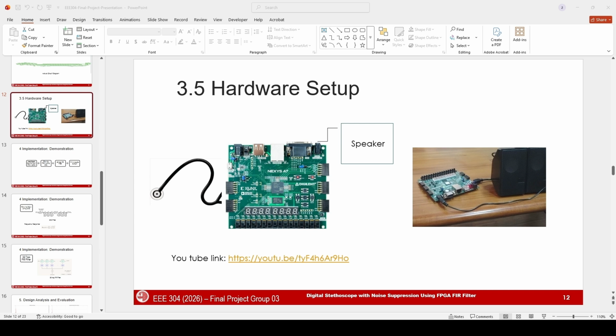My ID is 2106158. As we can see, we have our hardware setup here. We have a pretty simple hardware setup: an FPGA board, a stethoscope, and a speaker. Our stethoscope is the one capturing the heartbeat sound and giving it as input to our microphone. And from our audio jack, we are sending the sound to the speaker and then we are hearing it.